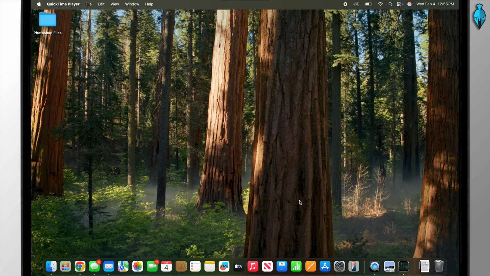In this guide, I'm going to show you how you can factory reset a MacBook Air 2025.